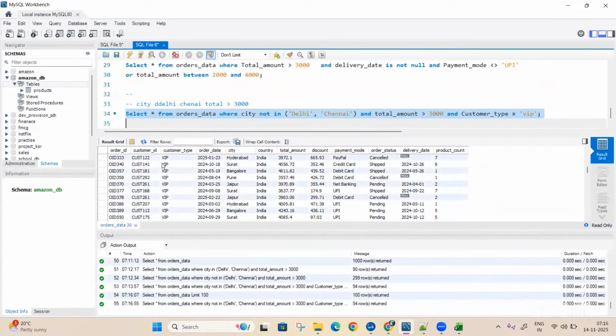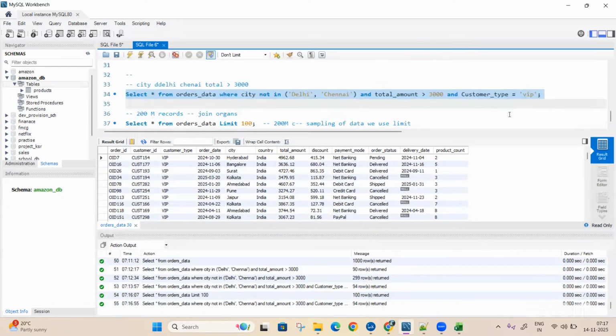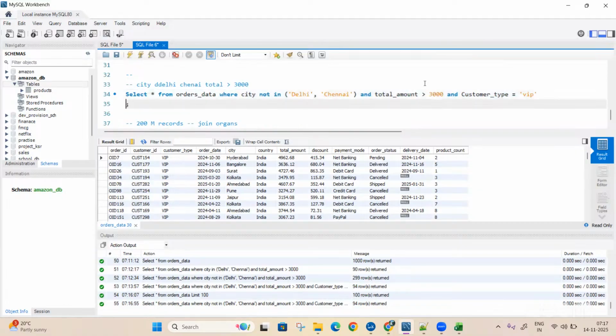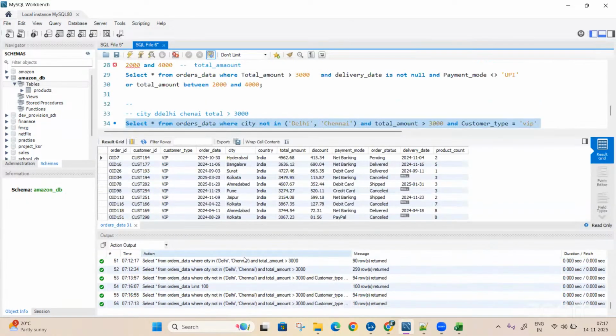I only require the top 10. Can I put a limit here? Yes, we will put limit 10. Okay, I'm getting this data.